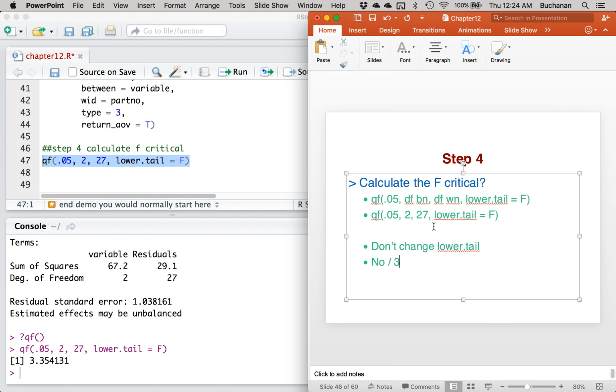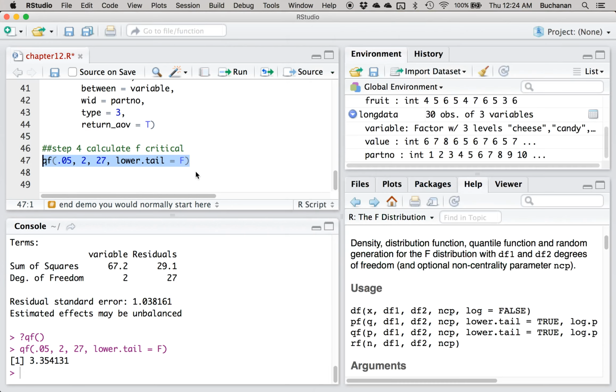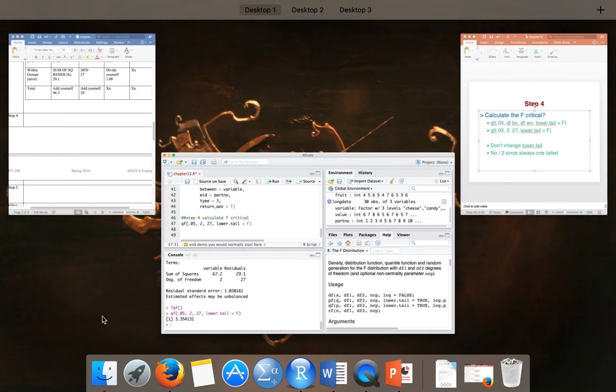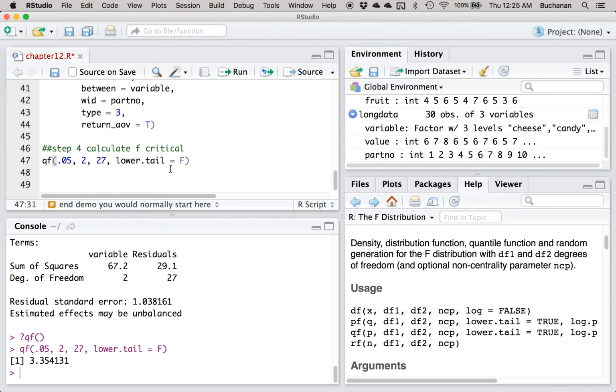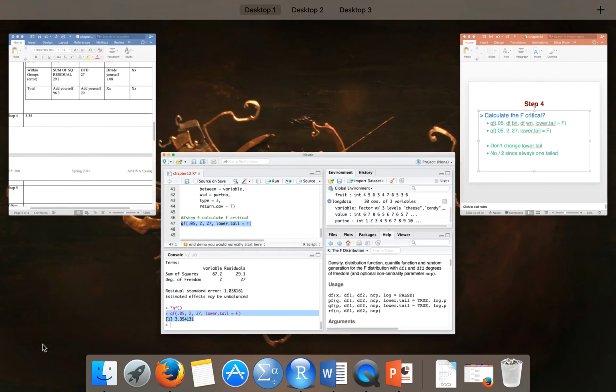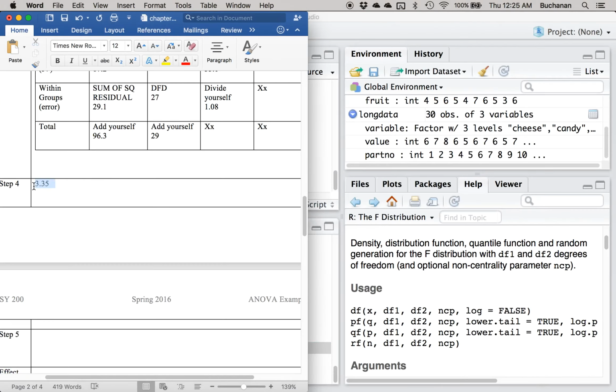No dividing by 2 since it's always one-tailed. Right? So our score is 3.35, so we're going to put that here. And it will help, especially in this section, if you copy straight from R, so that if you made a typo, like maybe you put 2 and 72 because you flipped the numbers, we can give you partial credit.